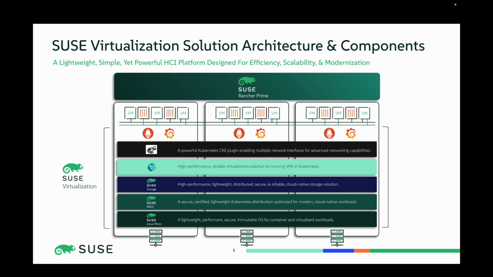From the bottom up, the open source components that make up SUSE Virtualization are SUSE Linux Micro, which is our lightweight and immutable version of SUSE Linux. Then Rancher Kubernetes Engine 2, which is what we use for the Kubernetes platform. SUSE Storage, that is our software-defined cloud-native storage. KubeVirt, which is the tool that allows Kubernetes and KVM to talk to each other. And Multus, our meta CNI that allows us to plug in different networking capabilities.